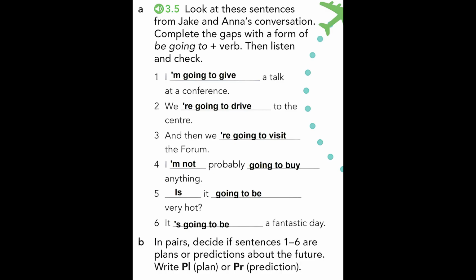Three point 5. 1, I'm going to give a talk at a conference. 2, We're going to drive to the center. 3, And then we're going to visit the forum. 4, I'm probably not going to buy anything. 5, Is it going to be very hot? 6, It's going to be a fantastic day.